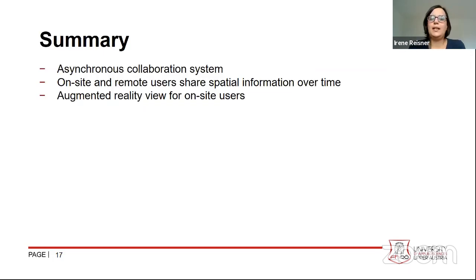So to summarize, I presented an asynchronous collaboration system where mobile on-site and remote users can share spatial information over time. And for the on-site users, the main benefit is that the augmented reality view allows them to view the data exactly where they need it. So thank you for your attention.